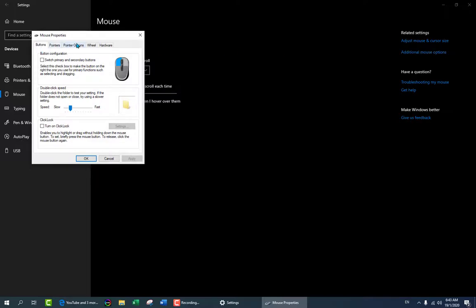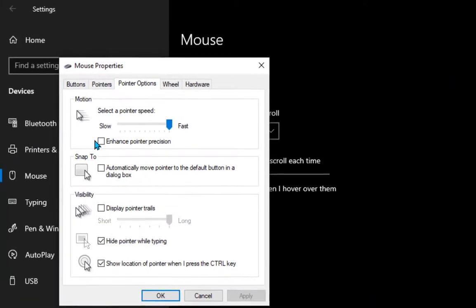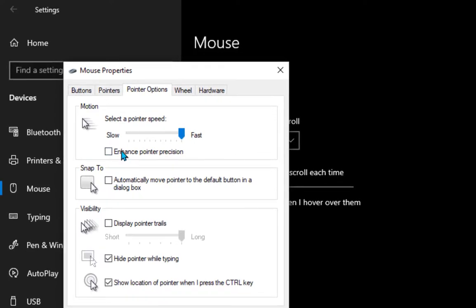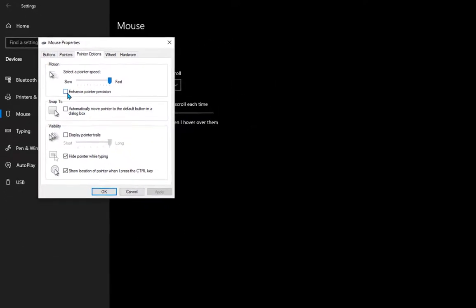We go to the third tab, which is labeled pointer options, and we are interested in enhance pointer precision. We need to untick this. Once we've done so, we press apply. The reason we do so is that this precision, especially in first-person shooters, increases inconsistency when using the mouse, because the mouse sensitivity and speed is dynamic and not static. The more you move, the more it accelerates, and then it is difficult for you to aim. So this one I advise you to disable.